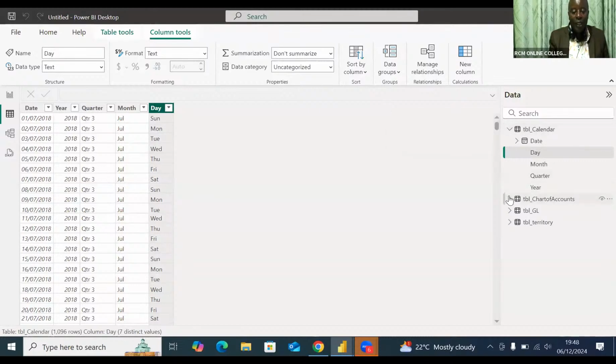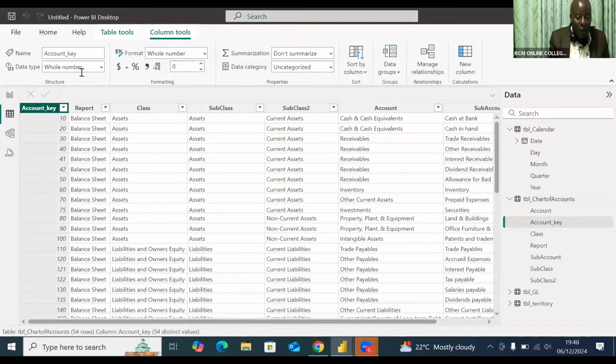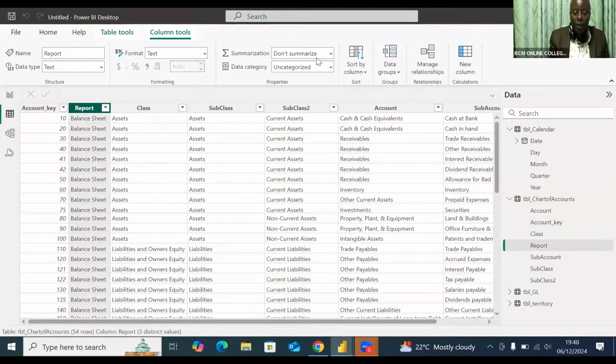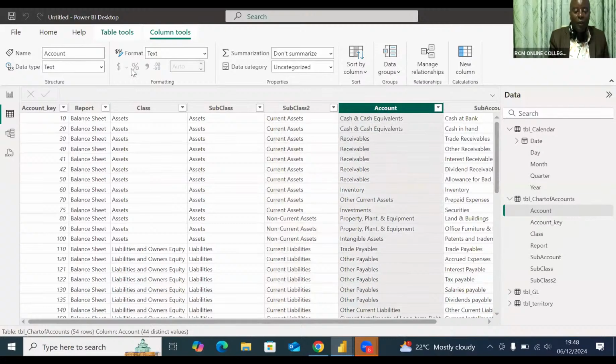Go to chart of accounts and see whether there is any problem. You simply go to each one of them. You start with the account key, whole number. You can see these are numbers. Great. Don't summarize. Then I'll be able to move very fast. Report, very good. Don't summarize. Class, very good. Don't summarize. Subclass, very good. Don't summarize. Subclass 2, very good. Don't summarize. Account, everything very nice. Don't summarize. I love that now.